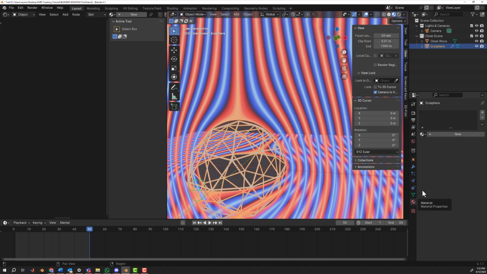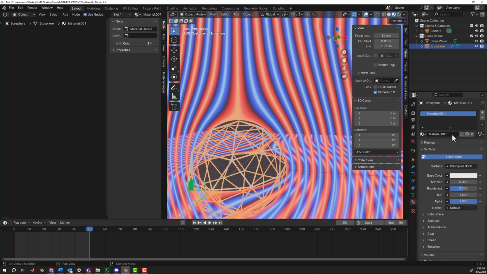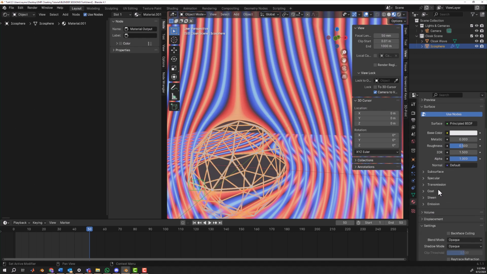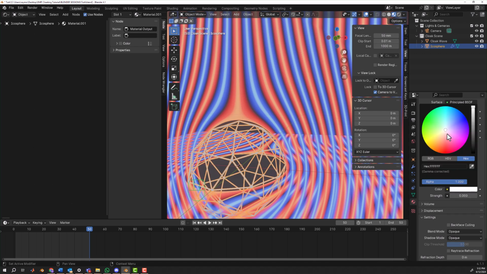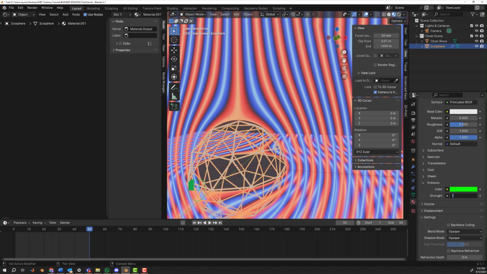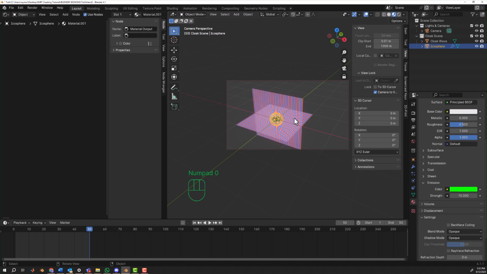And let's give it a material. We'll give it a new. And let's go down to emission. Maybe we'll make this green. How about that? Green. And a strength of 10. It's going to be a glowing green. And that's what we're cloaking.